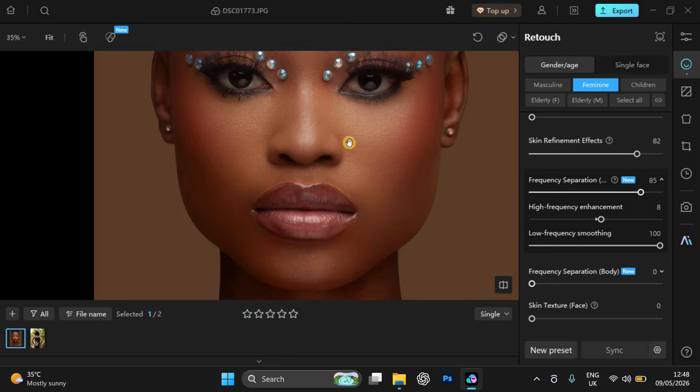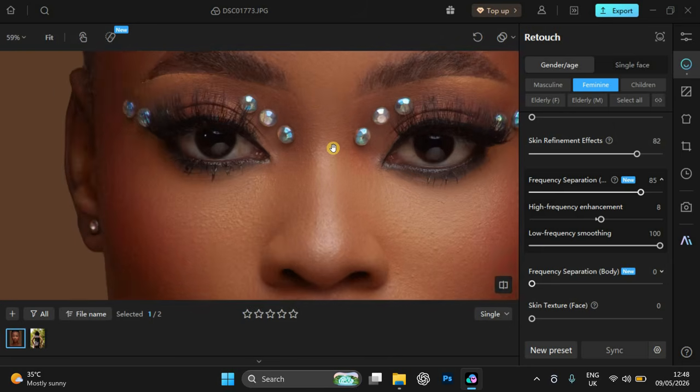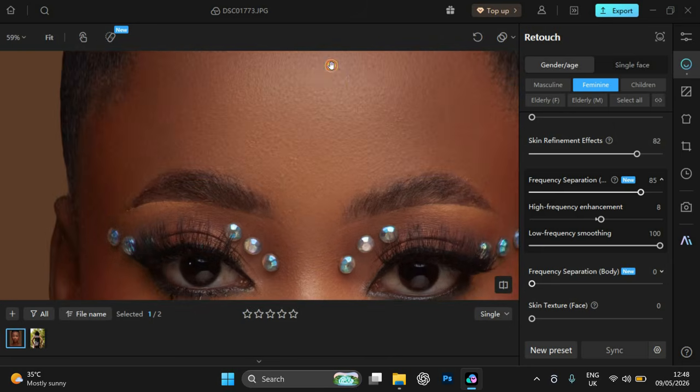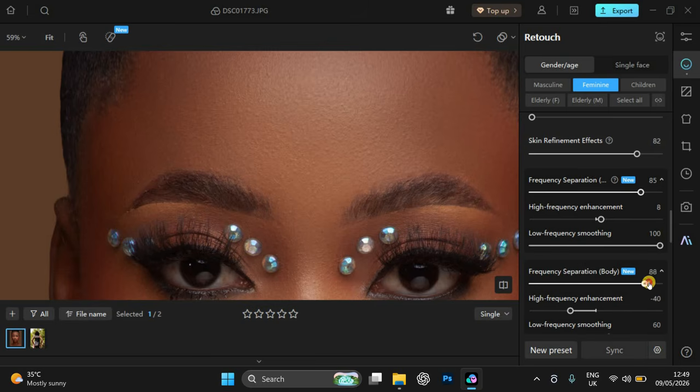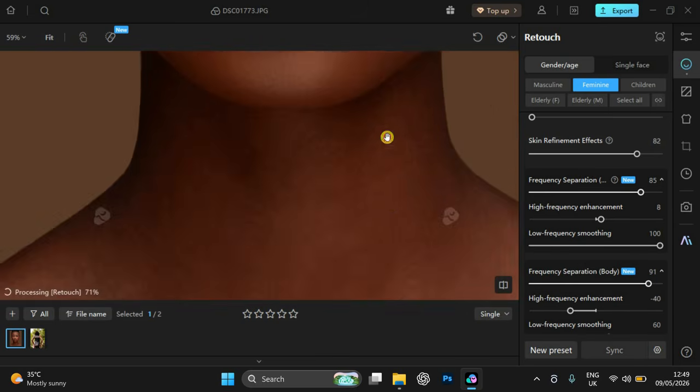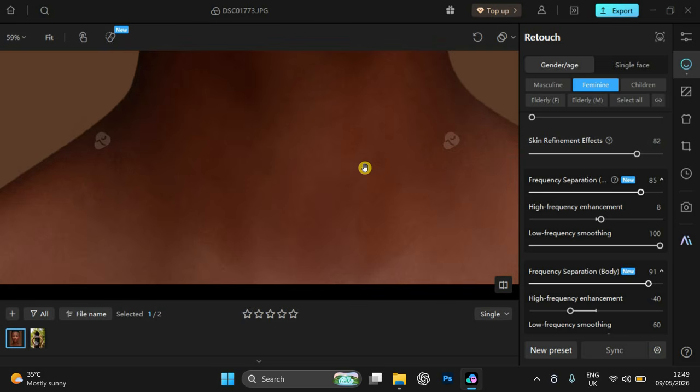This is the before and the after. Let me zoom in the photo. Then let's scroll down to frequency separation body. For the frequency separation body, you can increase it to be 91. What this will do is that it's going to apply frequency separation effects on the body.